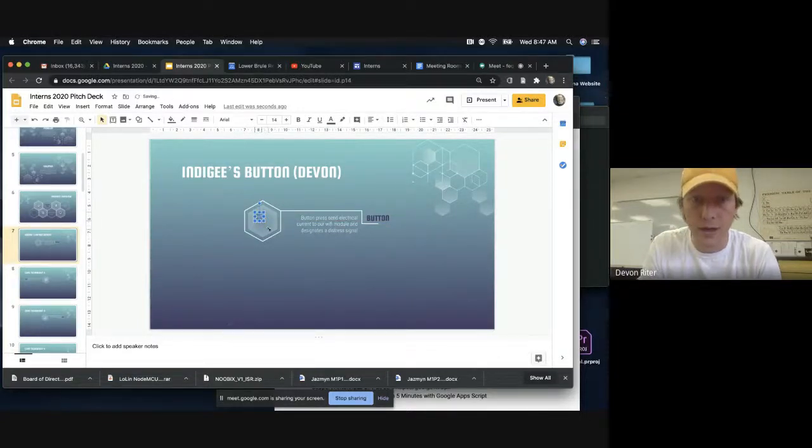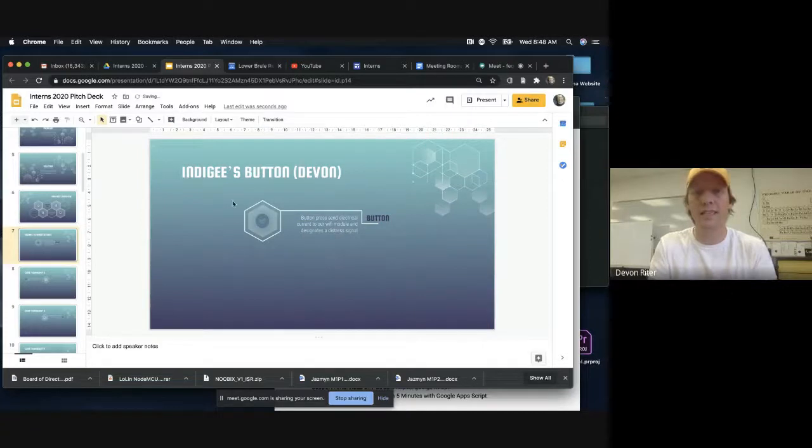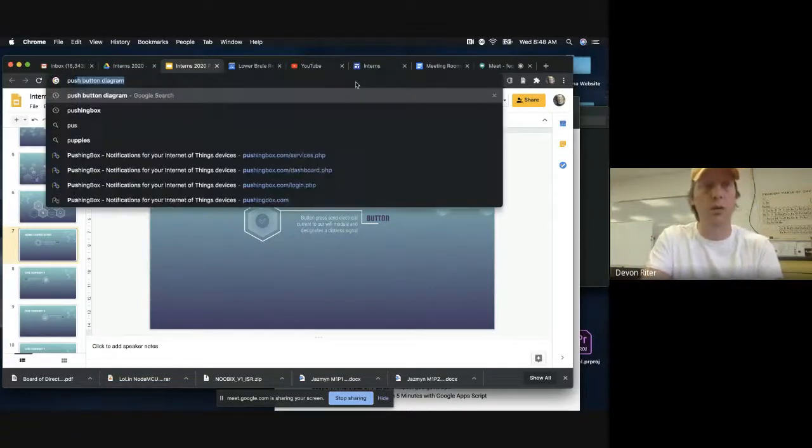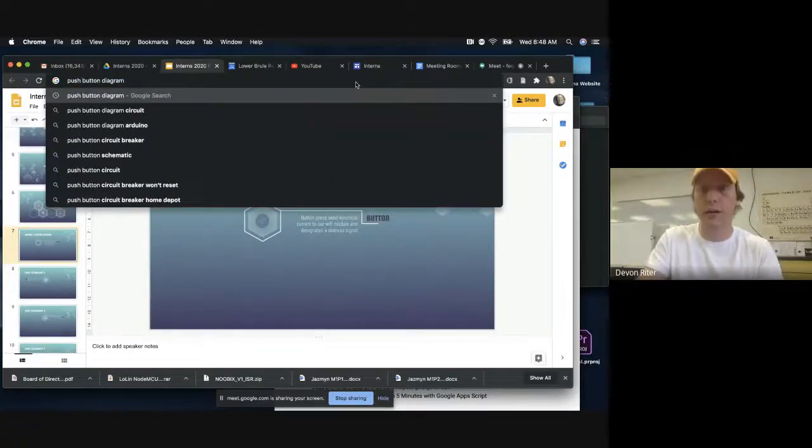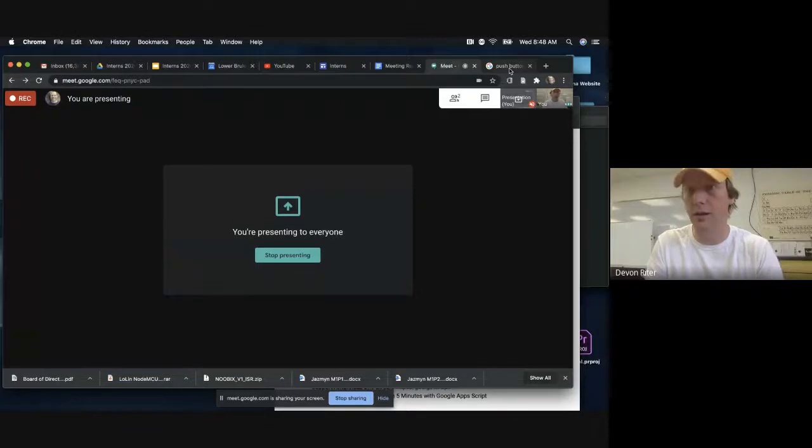So this is going to be just to try to keep things a little bit consistent throughout. You might want to use this template. And then you're probably also going to want to have some sort of technical thing. So I might actually get a push button diagram. Am I sharing my screen? Yes, I am. Good.